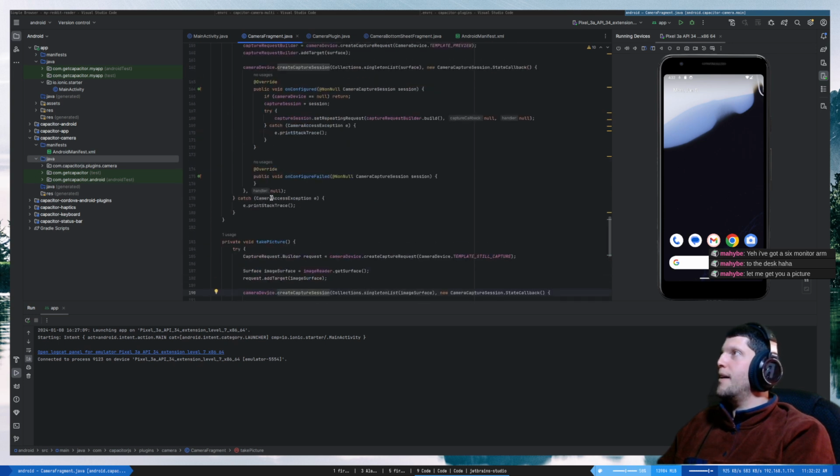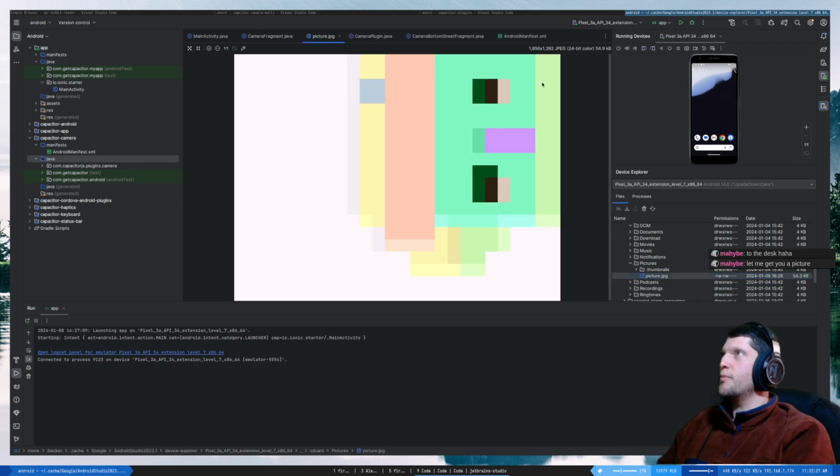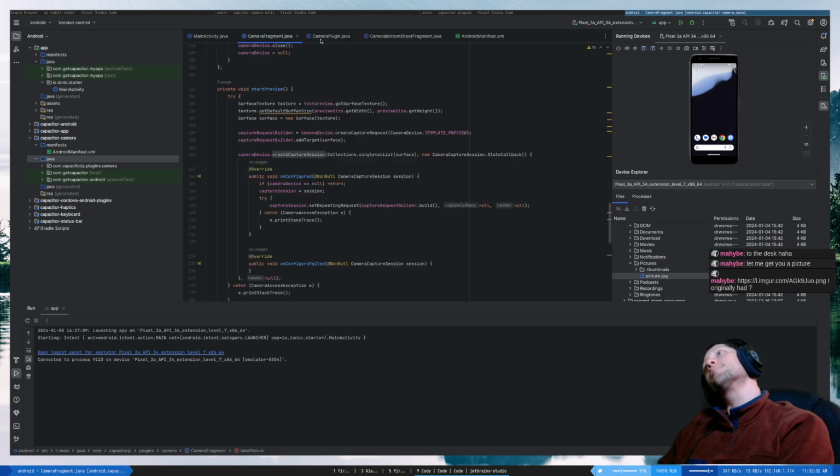So clearly my image is flipped to the side, which is terrible. It's also not showing the full image for some reason.